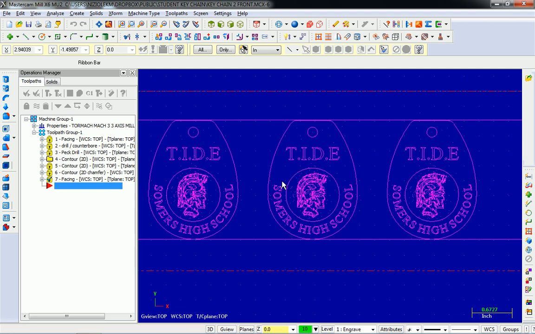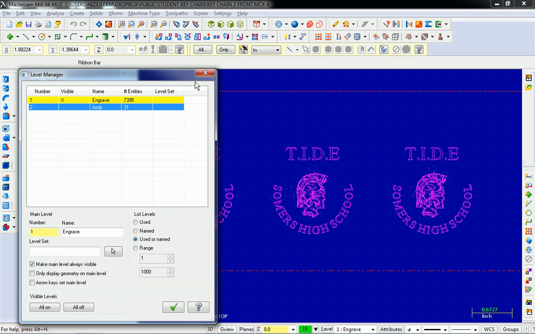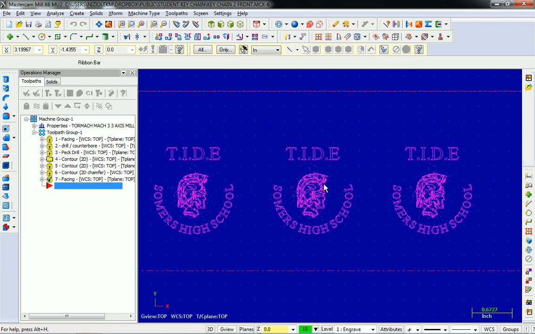So we're in the program Mastercam. The first thing you want to do is go to the levels in the bottom of the screen. And we want to uncheck visible for the body. If I uncheck this, you'll see the majority of the outline of the keychain disappear. What you should now do, press escape just to make sure that all tools are closed.